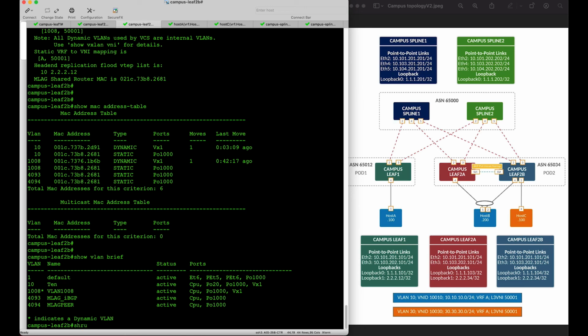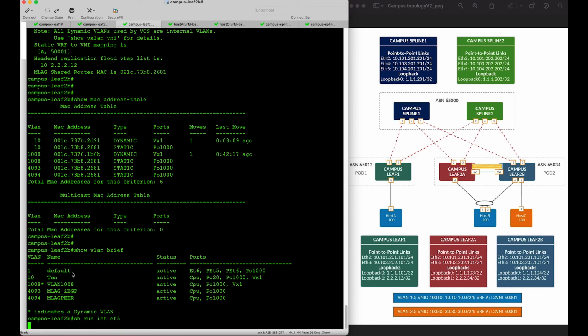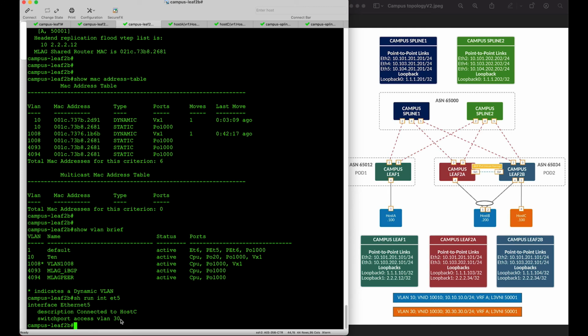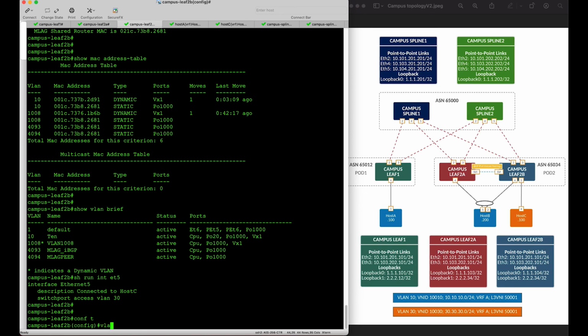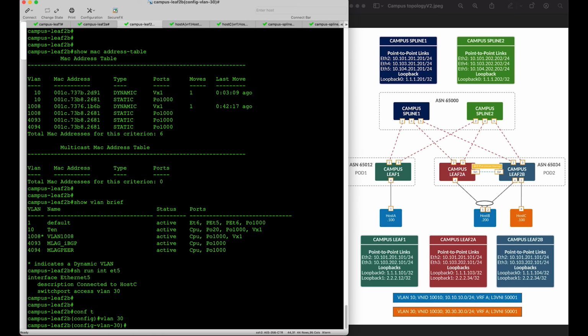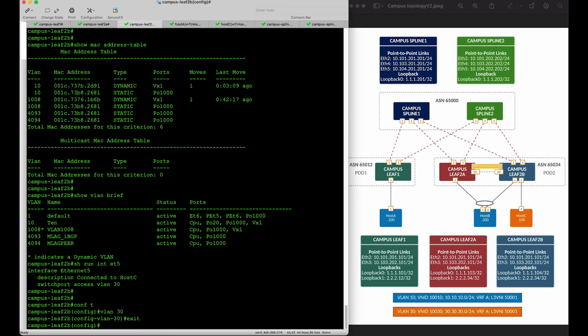Let's have a look at the interface, show interface. And we're seeing that the mapping has been defined. So it's important to note that just because a VLAN has been mapped to the VNI, it does not automatically create a VLAN on the switch. So let's create this VLAN.